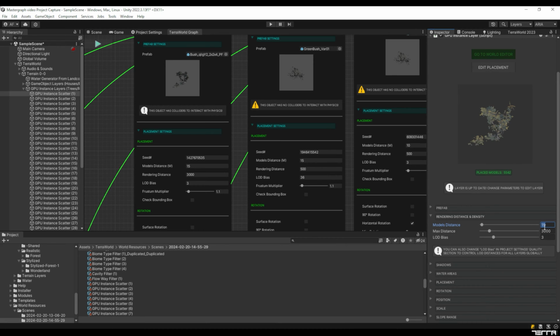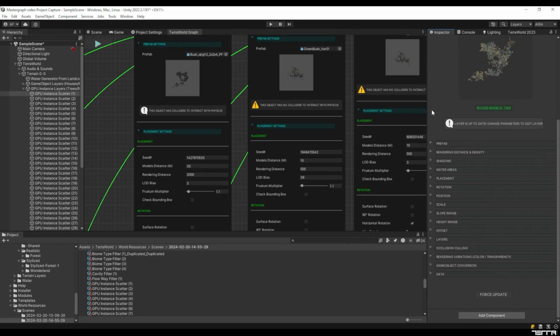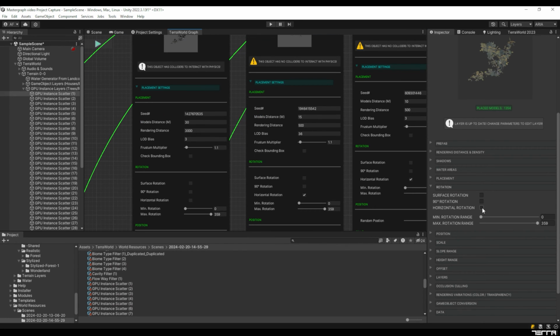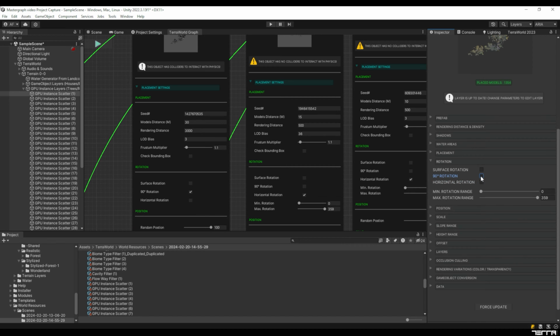For example, when I change the model distance value, the top warning appears and warns me to click on Update Changes. You will notice as soon as I click on Update Changes and hover the mouse over the graph, the value is changed and saved into the node in the graph. This means your changes are saved into the node in your graph. This option works for all the layer options, such as rotation or layer settings, which I'm going to show now.